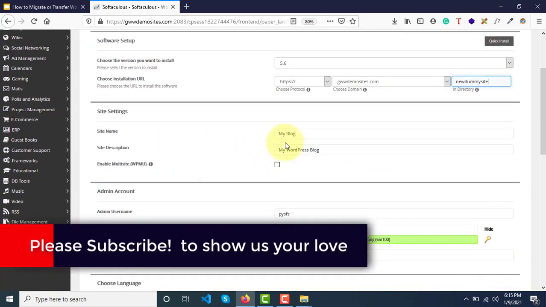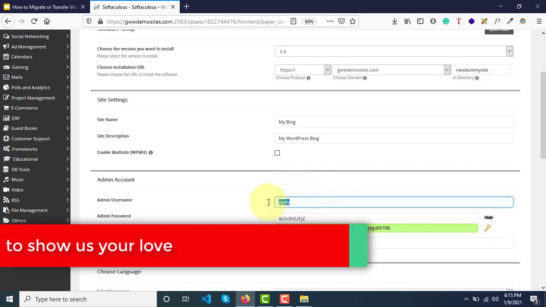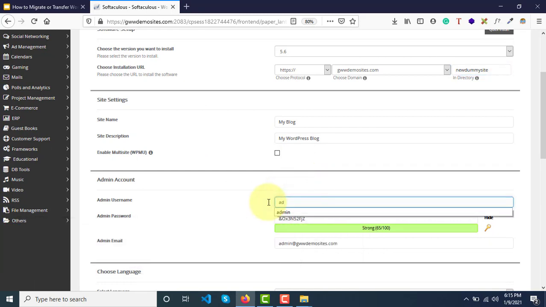So site name and description, you can give whatever you want. Username and password, assign a username and password for your new WordPress website.